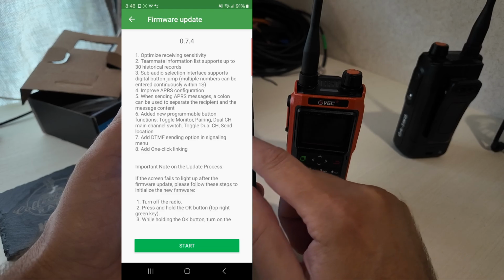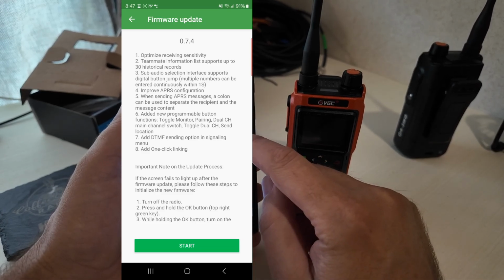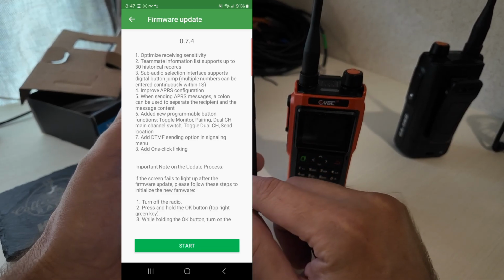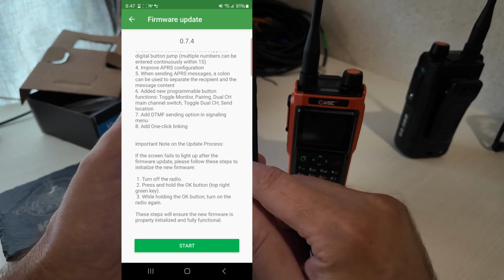Add DTMF sending option in signaling menu. So you can use that to control a repeater or to send DTMF tones back to another radio that you control to do a whole bunch of other stuff.